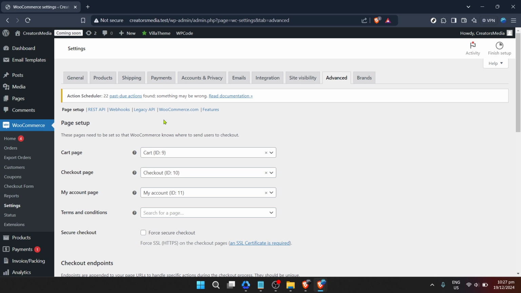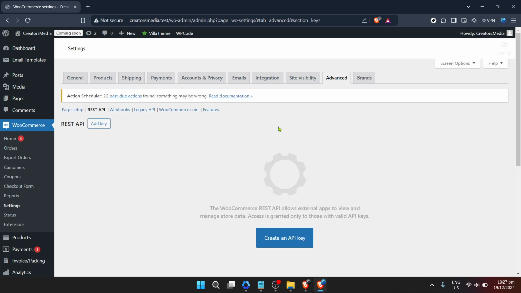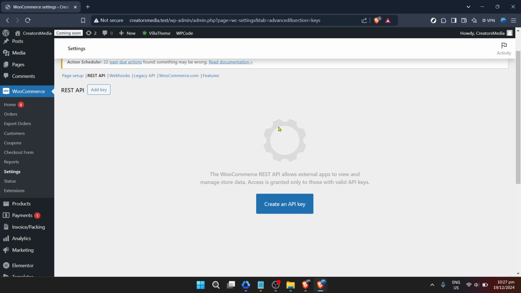Within the advanced settings, you'll find a direct link to the REST API section. The REST API is a powerful tool that allows other services to communicate with your WooCommerce store, retrieving information or even creating new orders, among other actions. Therefore, accessing this section is a critical step in obtaining your consumer key, as this is where the magic happens.